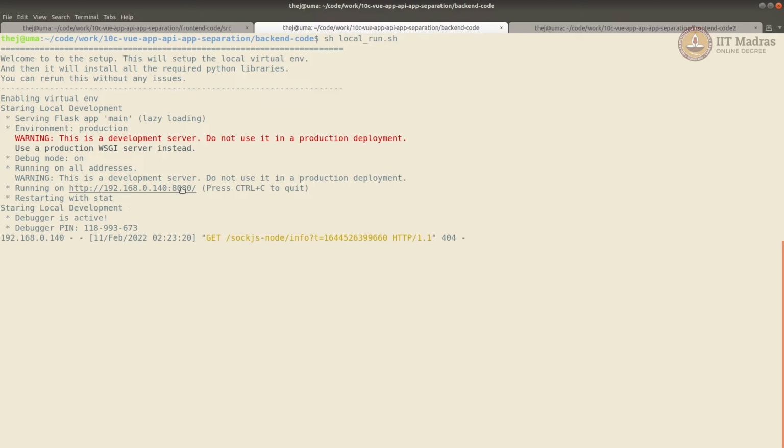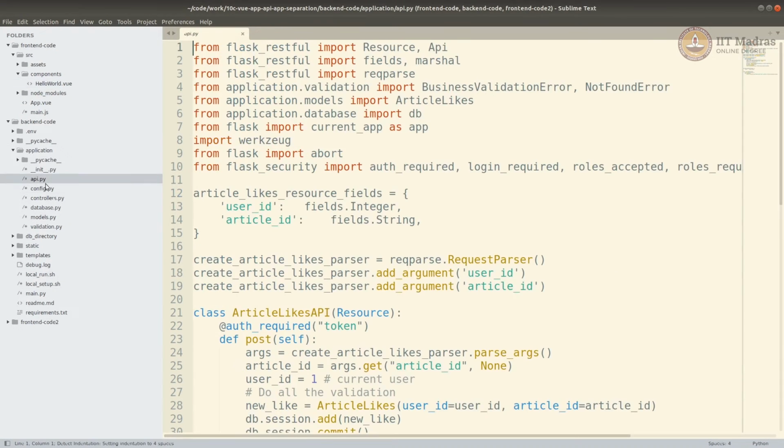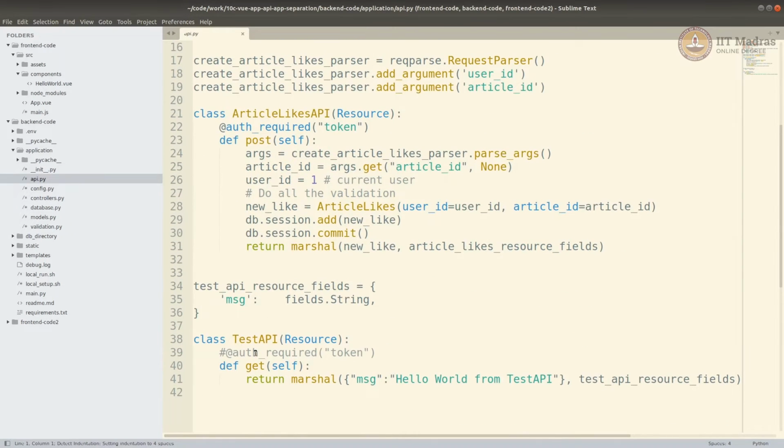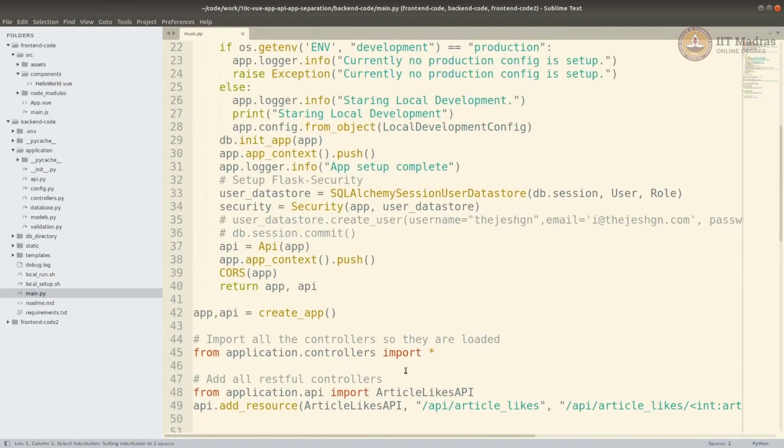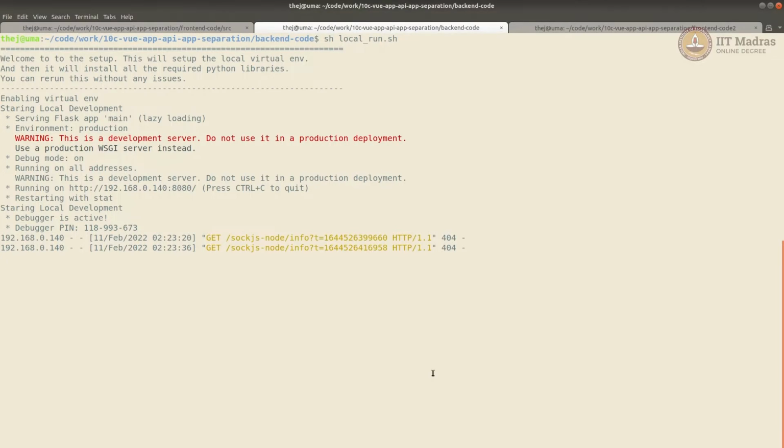Oh, this is also running on 8080, so we'll run the front end on a different port. Anyway, I'm going to open 8080 and open our simple API that we had done earlier for testing, called test API, which I'm going to initially comment out the authentication for, just to check whether it's working. So it should print hello world from test API. If I access it, the path would be /api/test. Let's go here.